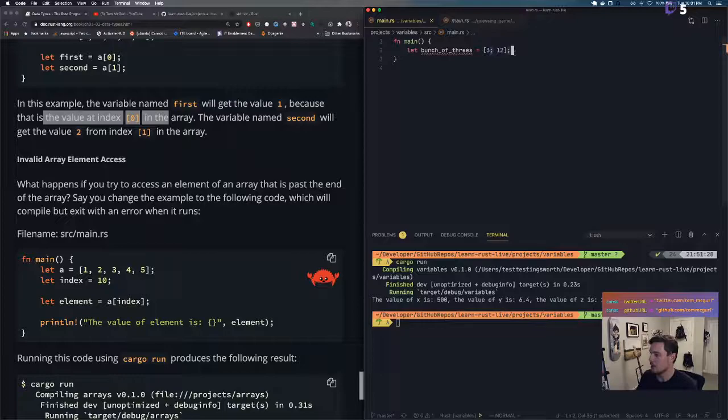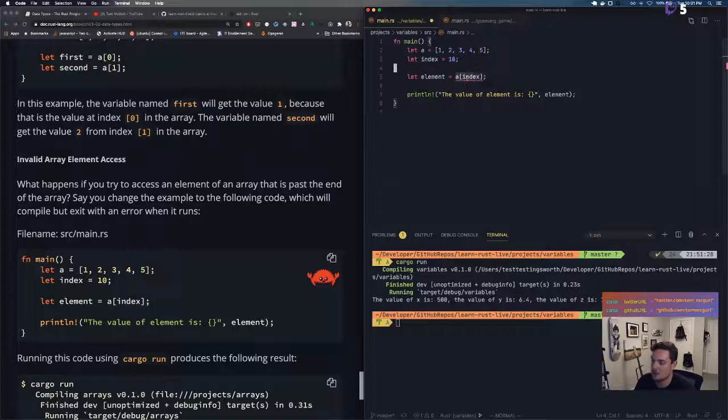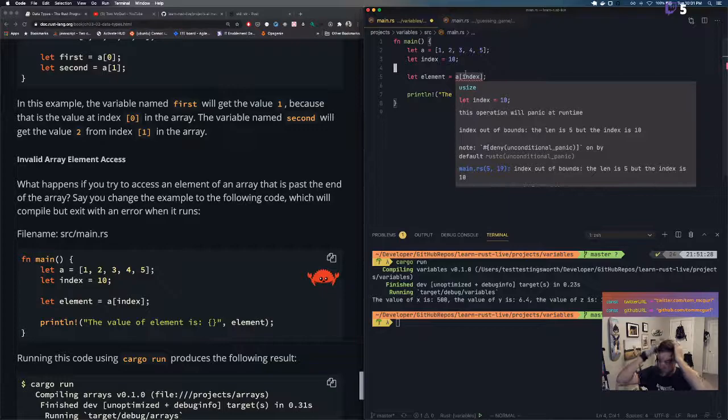We'll copy this out. We have A, we're going to grab index 10, and look, it's already telling us, we don't even need to run it. The operation will panic at runtime. How awesome is this plugin? I'm telling you, if you're going without it, it's like the sword in Zelda, right? Don't go at it alone. Get this thing here, it's going to help you.